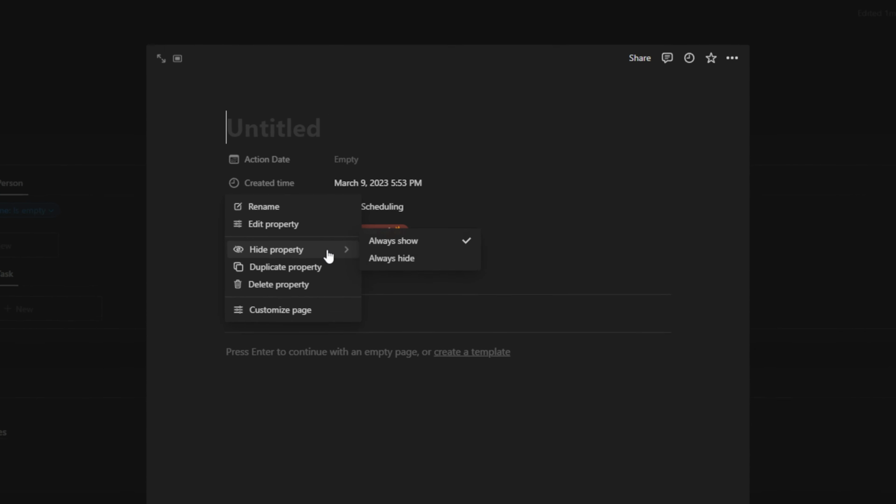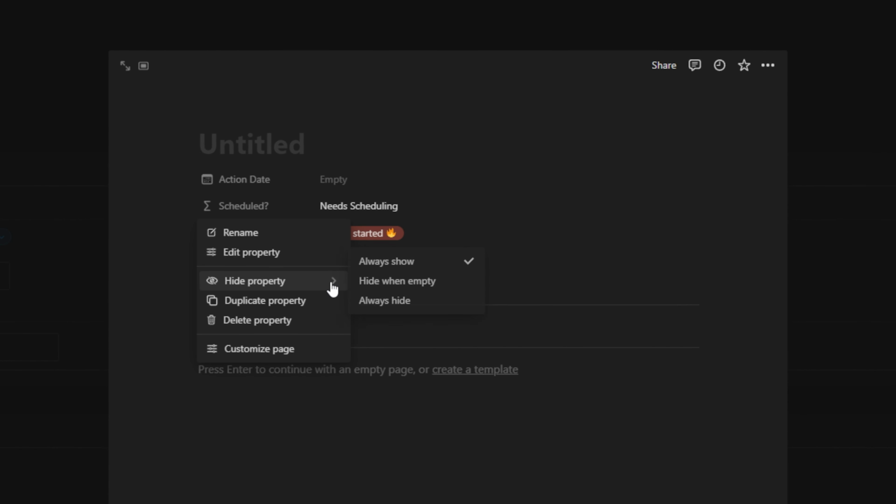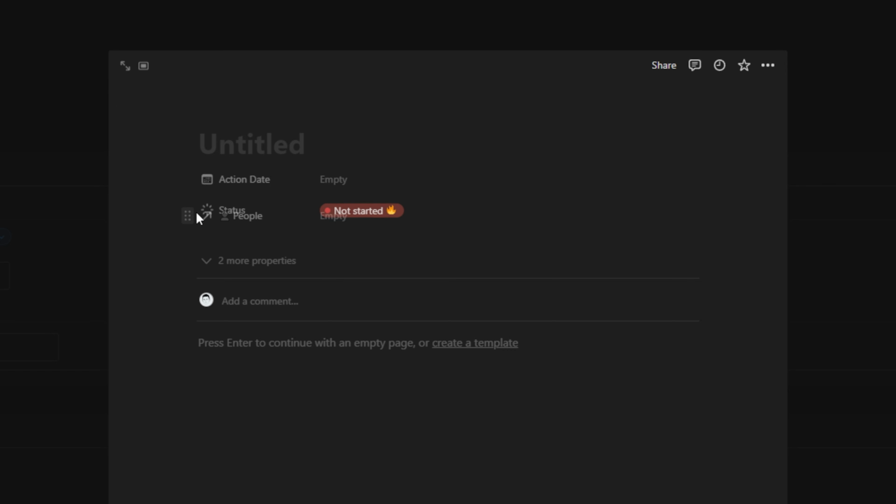I'm just going to quickly hide these different properties that I don't want to see, because if you get all these properties coming up in your face when you're trying to quick add something, it's not as effective as just seeing what needs to be filled out like this.